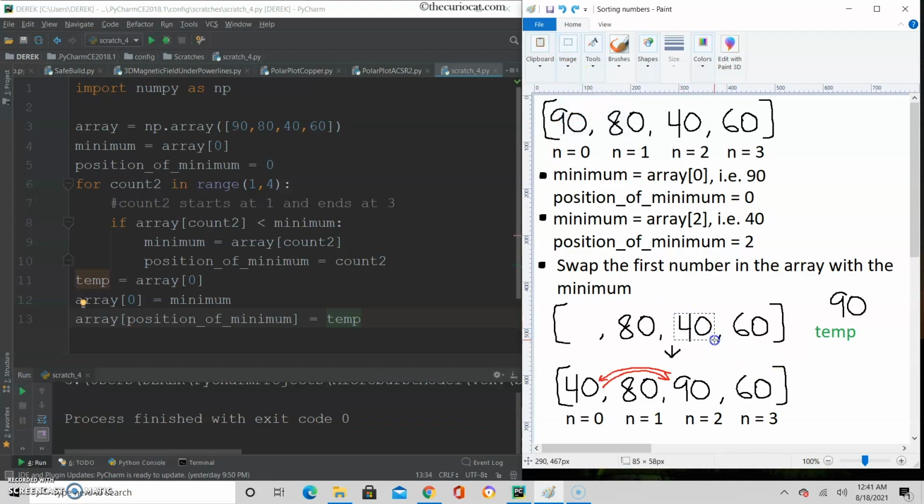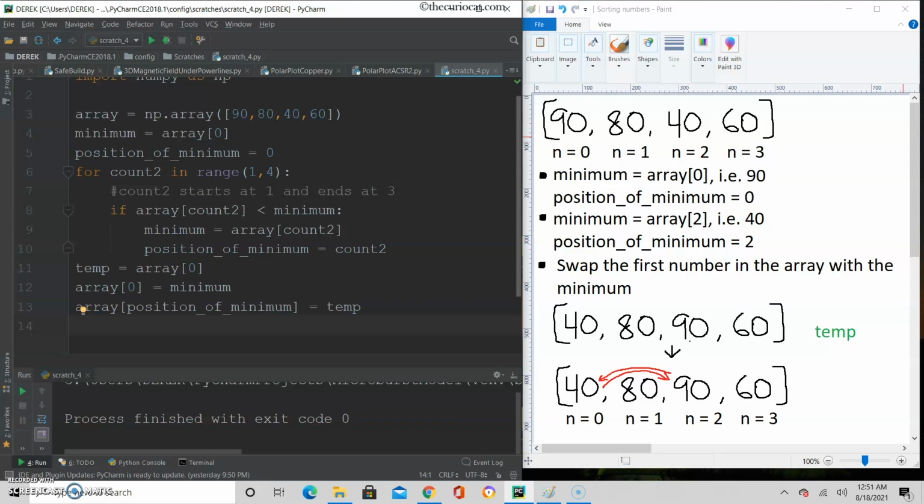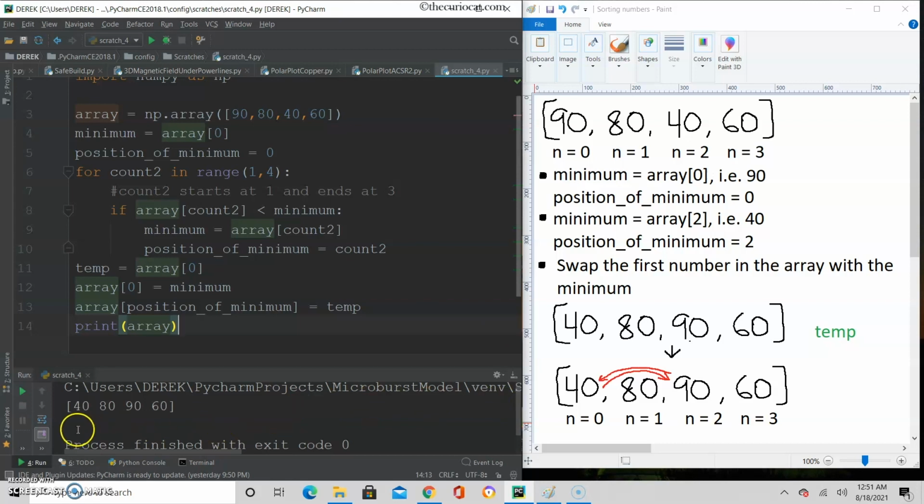So 40 gets moved to where 90 was. And then take the number that is in temp and move it to where 40 was. So now 90 gets moved to where 40 was. Okay, so that's how the code works. Now I will print out the array to see if we can get the right sequence. Okay, so we got 40, 80, 90, 60 as we desired.